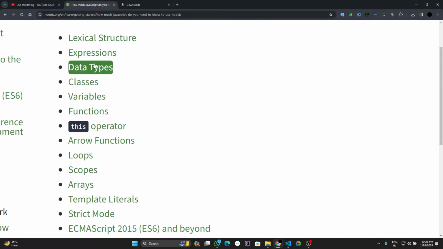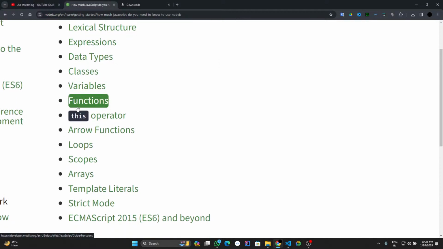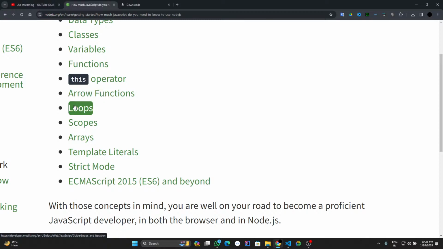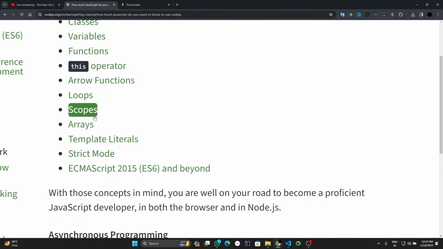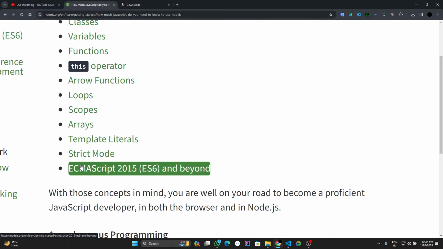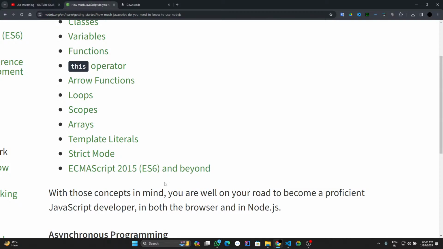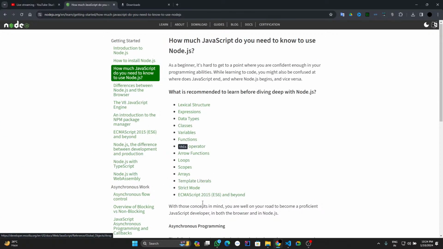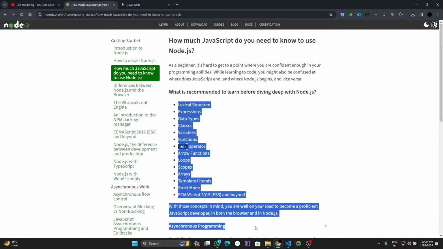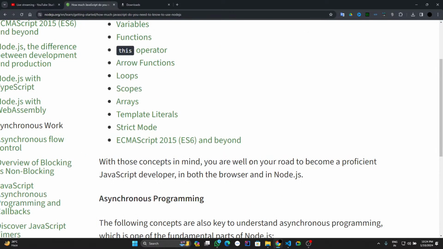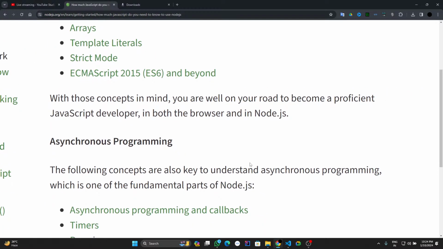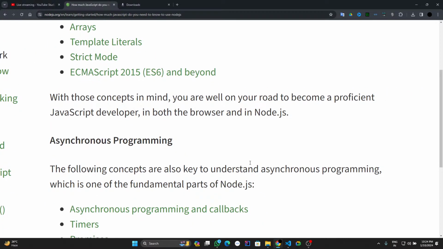Lexical structure, expressions, data types, classes, variables, functions, this operator, arrow functions, loops, scope, arrays, template literals, strict mode, ECMAScript 2015 and beyond. So this is the recommendation. Before starting Node.js, you need to know about these things, and with those concepts in mind, you are well on your road to becoming a proficient JavaScript developer in both the browser and Node.js.